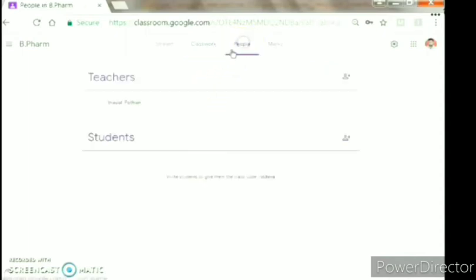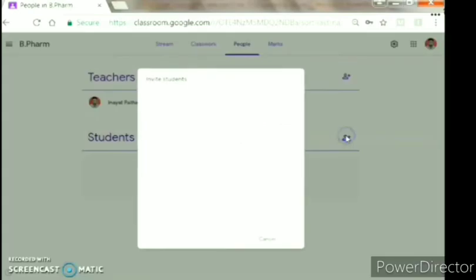Next is people. Here the teacher section is there and the student section is there. If you see here, it contains a plus sign, you can click on that. Here you can invite the students.